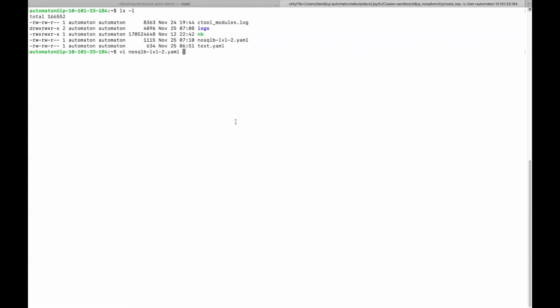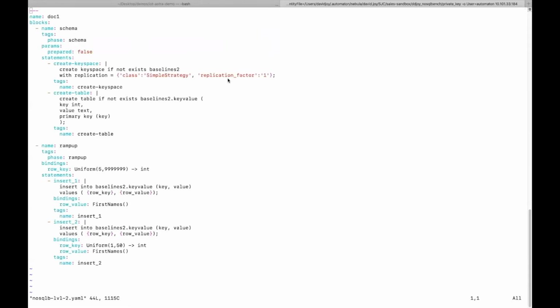All right, so we have this NoSQL Bench level 2 YAML. Let's go into that. What you would notice is we have one doc and two blocks: a block called schema and a block called ramp up. The schema block has a tag with a phase called schema defined, which is for generating the statements for creating keyspace and creating table. We have a ramp up block with the phase equal to ramp up, and that is mostly for inserts. And what you would notice here is we are doing an insert into this table, a key and a value, and it identifies two bindings, row key and row value.